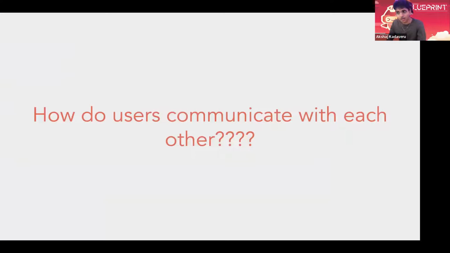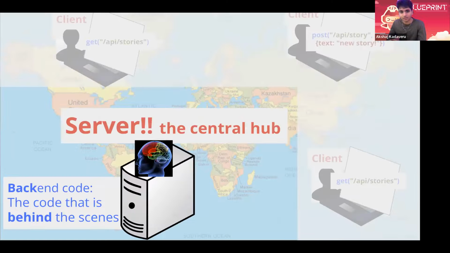And then we're asking, how do users communicate with each other on the internet? It's not through pigeons, but it's through this thing called HTTP requests. And instead of having a secretary, we have this thing called the server. And the server is our central system. It's where all the information is stored. Yes, also HTTPS if you want secure requests.